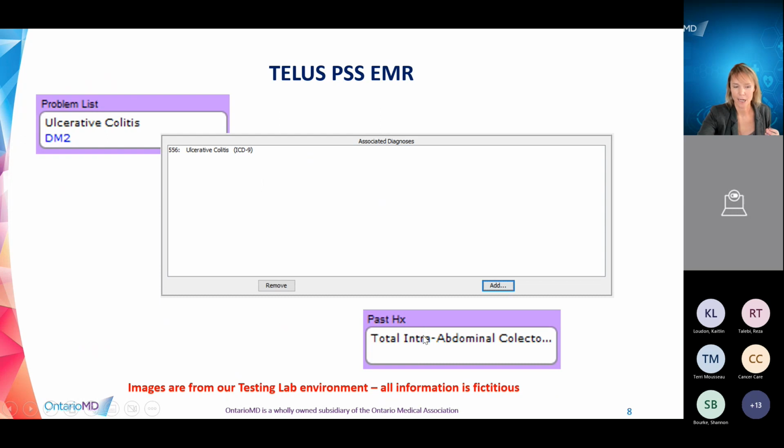In the history of past health, if a patient was excluded because they've had a total colectomy, you can do an associated diagnosis, your ICD-9, ICD-10, SNOMED, or your NCODES, or you can free text into there as well. And then that gets captured on searches and so forth.